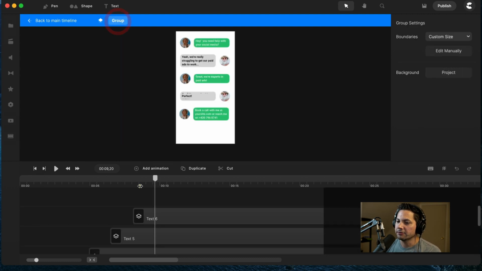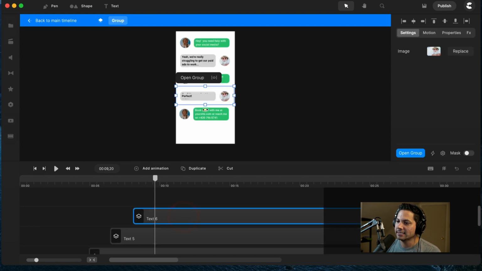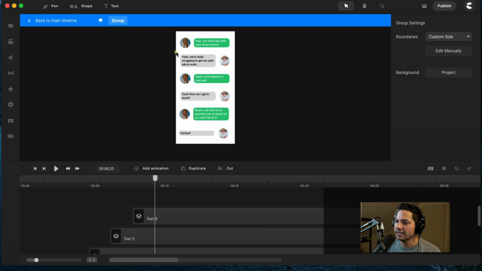So we'll go back to the main group there. And then let's select text 6 and drag his perfect response down to the bottom here. All right. So we're looking pretty good now. You can see that there is our conversation that happened there. And now what we can do is it's ready for animation. It's ready to go to the iPhone screen and for us to animate it going up the screen there.